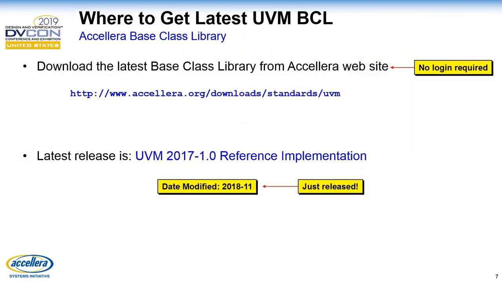And so if you want to download the latest base class library, you can get that, again, from the Accellera webpage, and no login is required for that, but you can go out there and grab that. The latest modifications were done just in November of this past year. And so you can just go get a copy of all of those libraries.